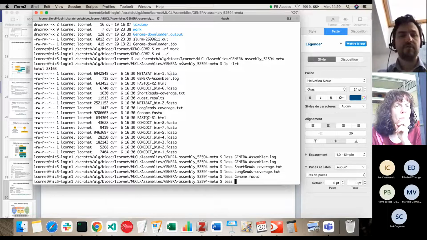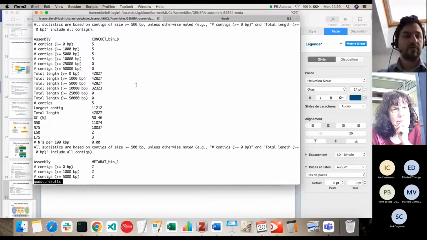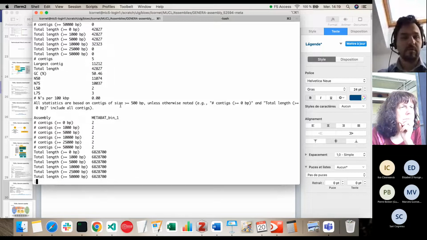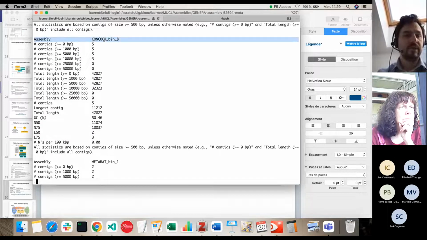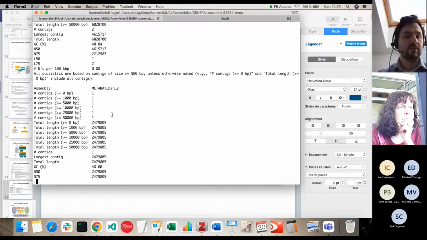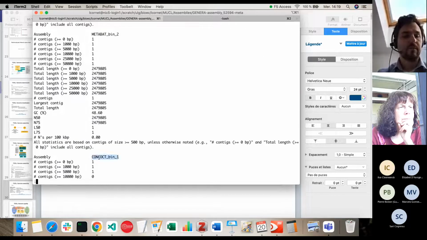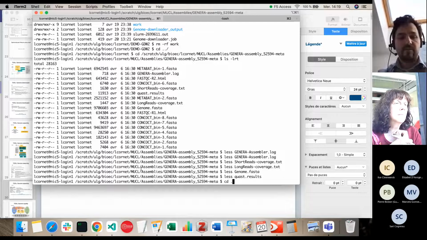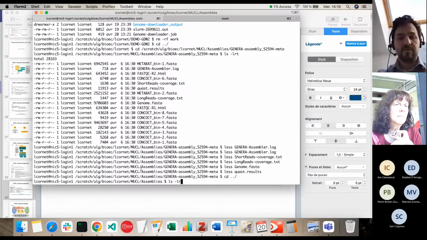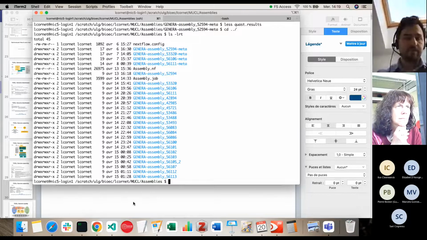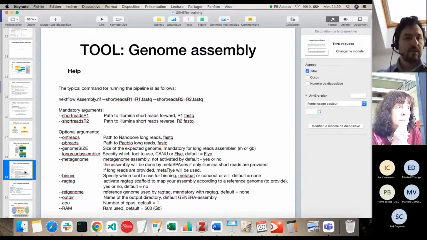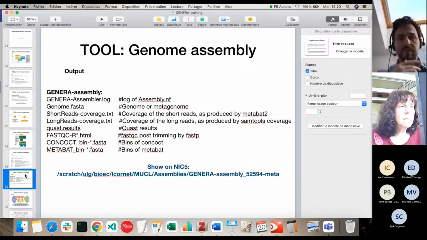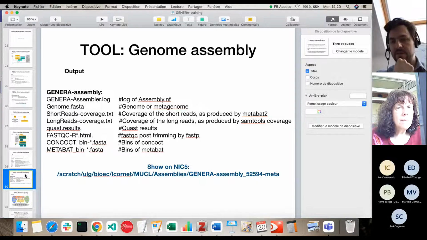And of course, you have also the QUAST results. Here you have the QUAST result for all the bins, and also for the genomes somewhere in the file. So that's also something that you can output. I think that's it for Genome Assembler. So if you have questions, don't hesitate. It's really a pretty useful pipeline. I already used it a number of times, notably for MUSQL assemblies. And it's pretty straightforward.